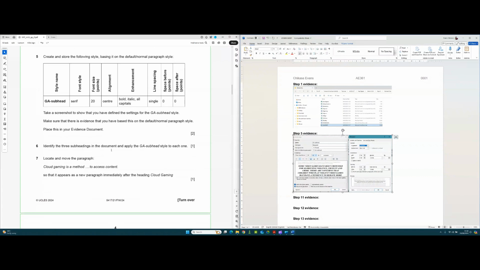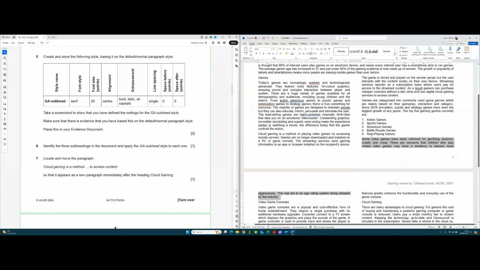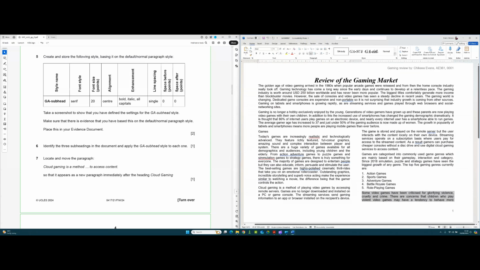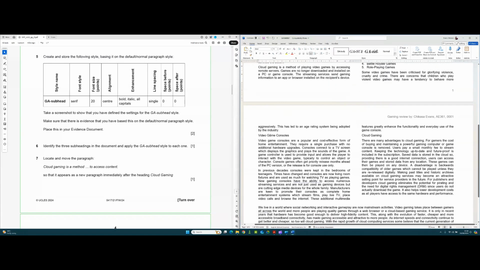Identify the 3 subheadings in the document and apply the GA subhead style to each one. Okay, the 3 subheadings in the document. So let's go to the document, and then we're going to apply the GA subhead to each one. So the 3 subheadings, I think we should start from games. Okay, so games, select it, and then we have video game console, hold control, and then double click, and then cloud gaming, double click like that. They've told us that there are 3 of them, and we're going to apply the GA subhead style.